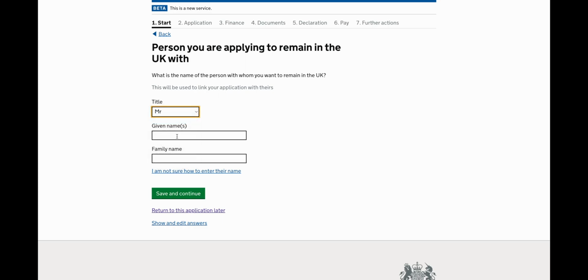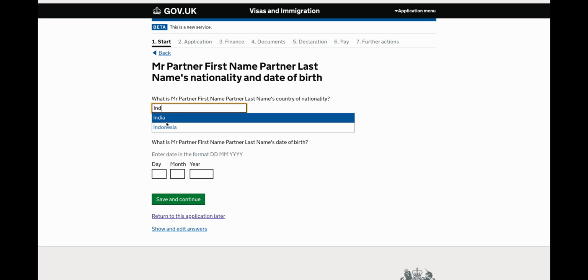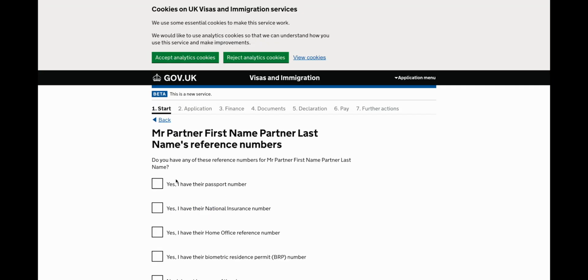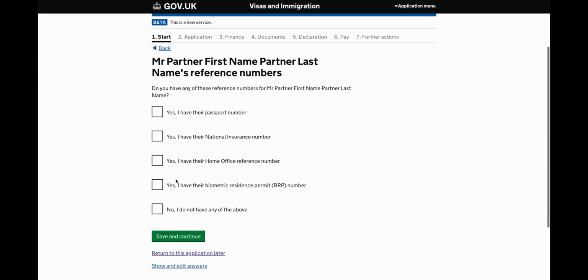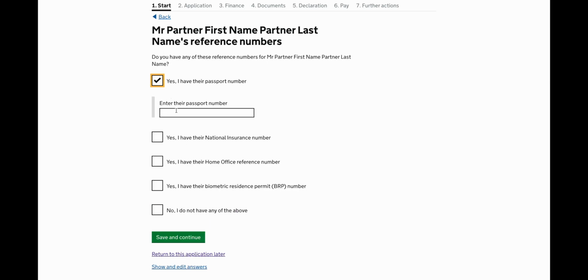Here the partner details start with title, given name and family name. Make sure this is as per your partner's passport and BRP. Then the partner's nationality and date of birth. I am providing some sample details out here. Then the partner's reference numbers. As you would have the passport number and national insurance number handy, kindly fill these in.